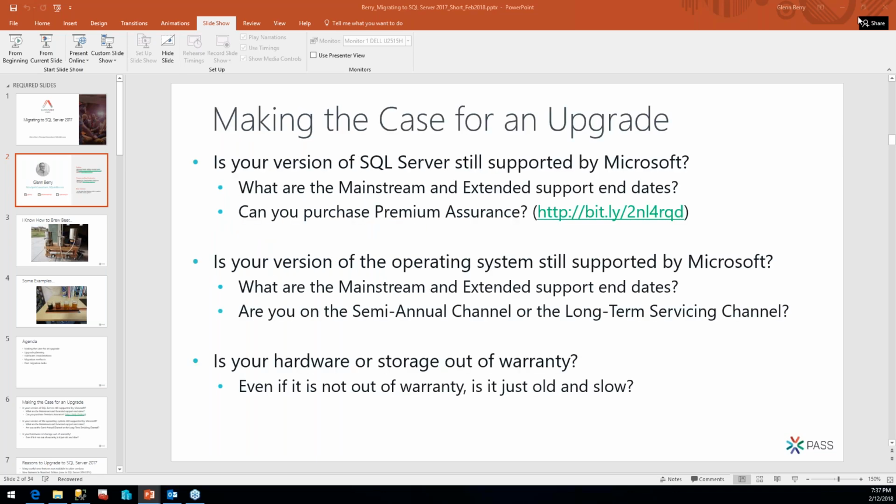So the first thing you want to do is make the case for an upgrade, because I've never had anybody come up to me in my career and say, hey, Glenn, would you like to upgrade to the next version of SQL Server? Usually as the DBA, you've got to go and make that case. And so you've got to gather all the evidence and make the argument to convince your business to make the move.